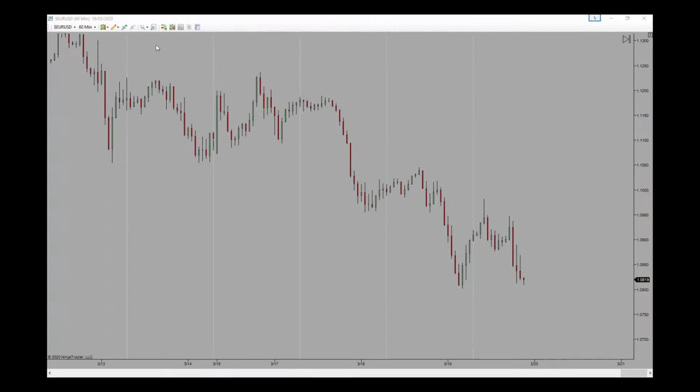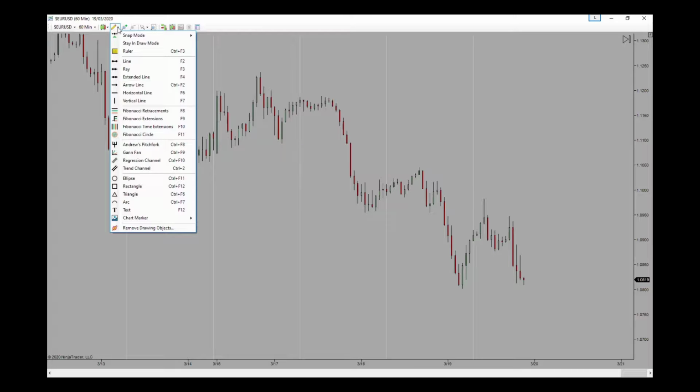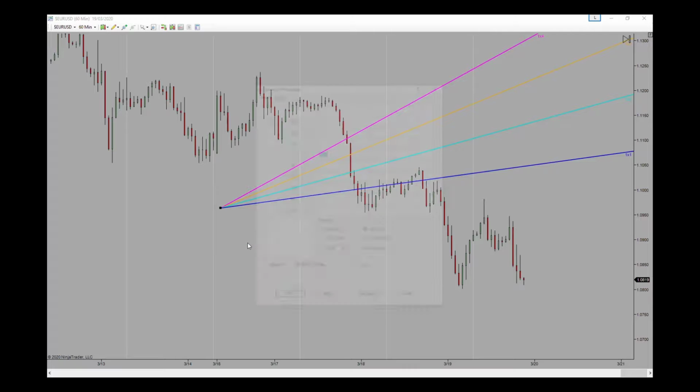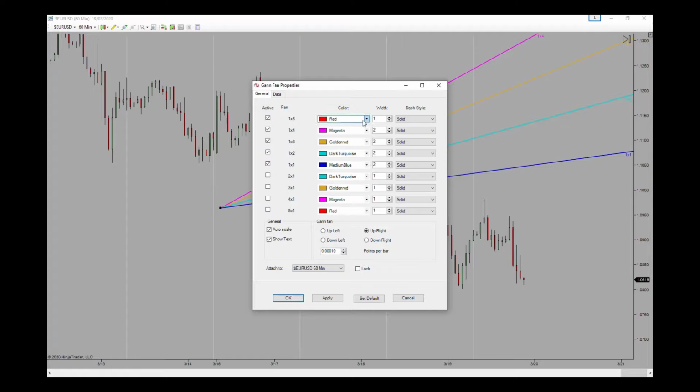For line display changes to your fan properties, best user tip is to create a preferred default of the Gann fan. You do this by going to the Drawing Tools panel from the main menu bar on the chart, select Gann Fan, select Properties, select the line properties that you desire. Now set Default, Apply and OK.